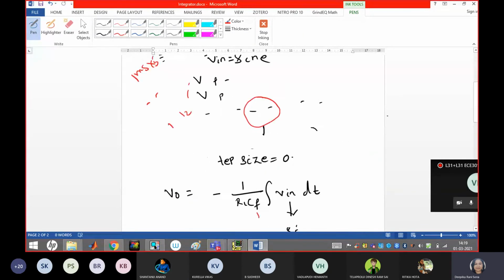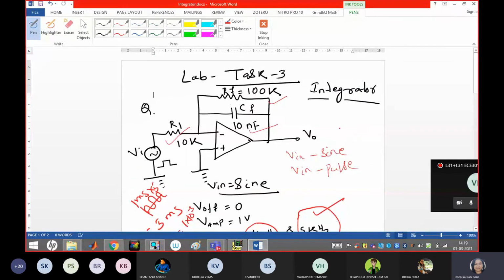Now guys, in the integrator circuit, how do I make the circuit a differentiator? What additional changes do I have to insert here? Can anybody say? Capacitor, ma'am. Capacitor, where to use? Beside R1, ma'am. Before R1 or after R1? After R1. Yes, good, very good.